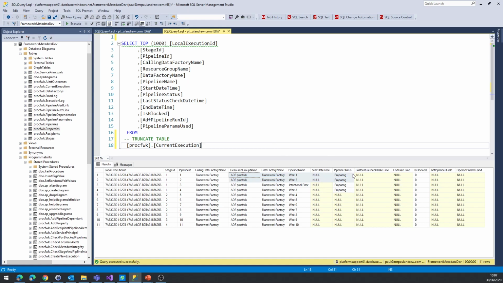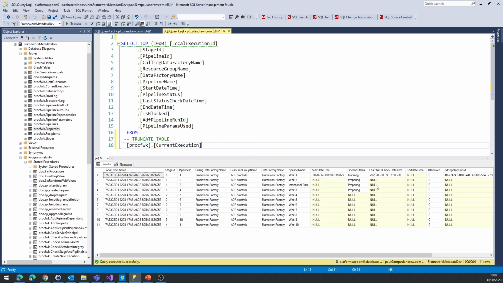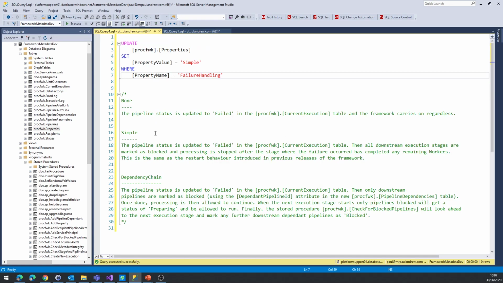So what I'll hopefully try and do for you watching is pause the video at certain intervals just to cut out bits where things are just happening in the background. The main thing to note, though, is that with the simple failure handling behavior, this really is what we've already been used to in the framework. Since version 1.2, when I introduced the restart capability, this is what we've already had. So simple is the restart behavior that we had from version 1.2.